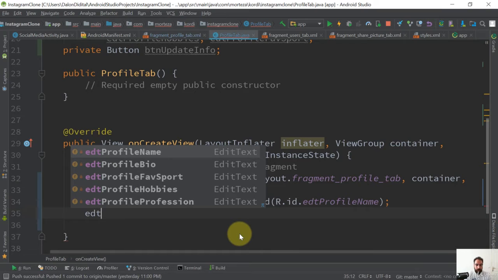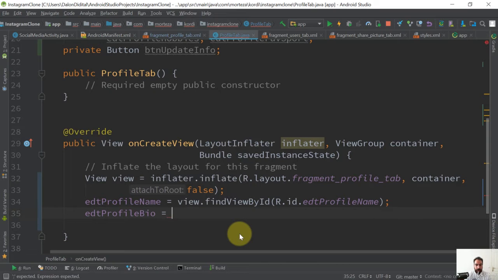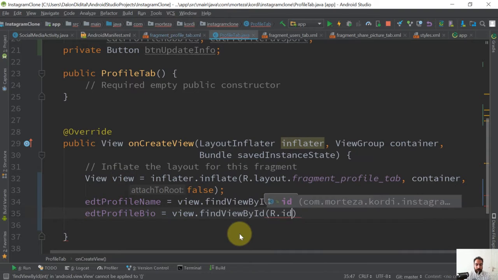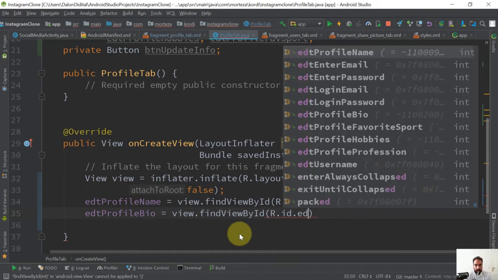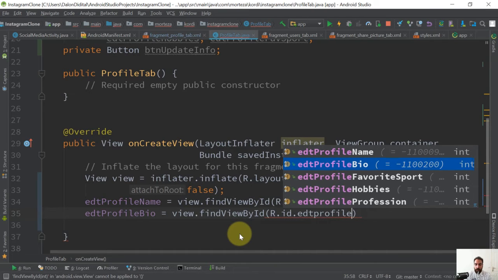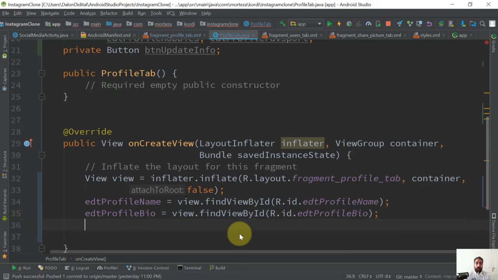So let's also say edtProfileBio assignment operator view.findViewById, R.id.edtProfileBio, semicolon. In order to become a professional Android developer, you must know all of these differences, and you must actually work with all of these layouts, activities, and code. And you should know what is the difference between an activity and a fragment.